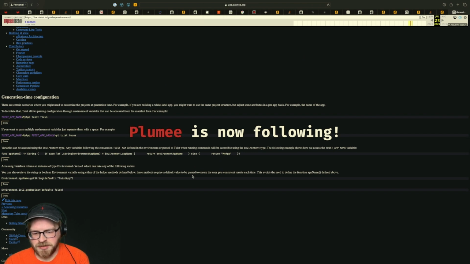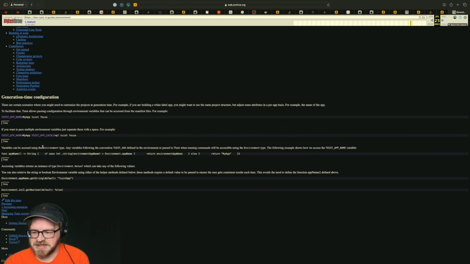Adjust some attributes on a per app basis. For example, the name of the app. To facilitate that, Tuist allows passing configuration through environment variables that can be accessed from the manifest files. For example, TUIST_APP_NAME, TUIST_APP_LOCALE. Variables can be accessed using the Environment type. Any variables following the convention TUIST_XXX defined in the environment or passed to Tuist when running commands will be accessible using the Environment type.